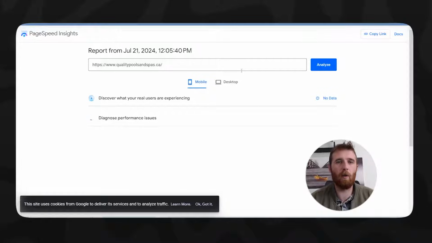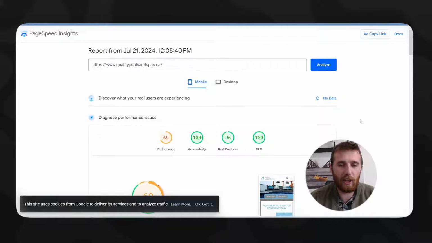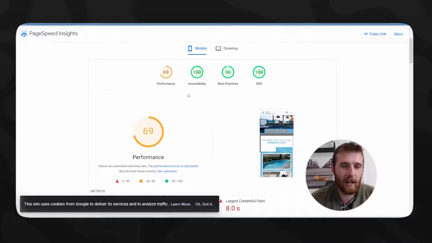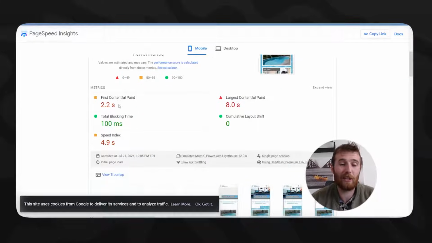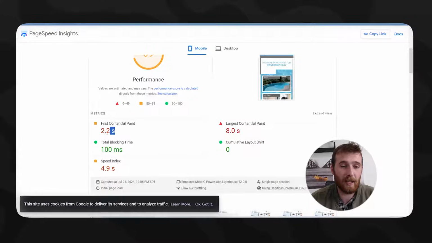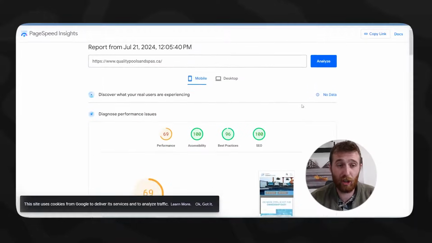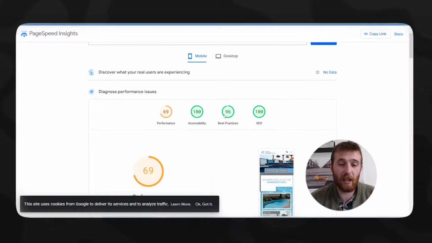Anything below that, you might want to consider checking out how the actual images are formatted on the landing pages. Maybe it's really big image files, so it takes a long time to download. As you can see here, SEO, best practices, accessibility, that's great. But performance, which is super important, especially for landing page speeds, is taking 2.2 seconds to load. And then the largest part of the actual landing page takes 8 seconds to load, which is really, really long. That's not good and needs to be adjusted and should be improved.